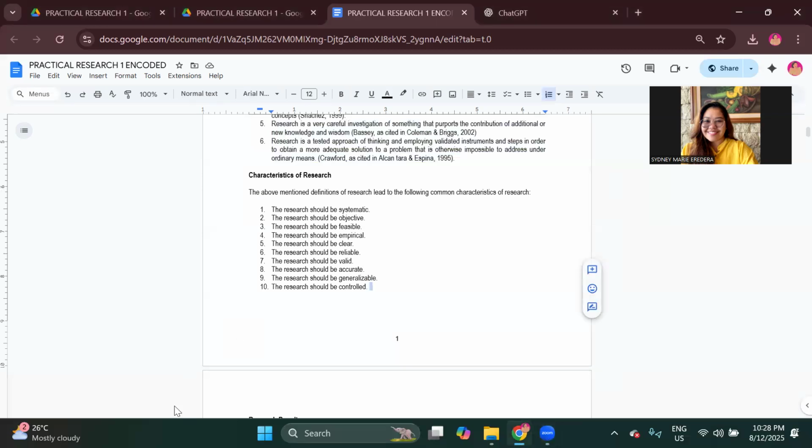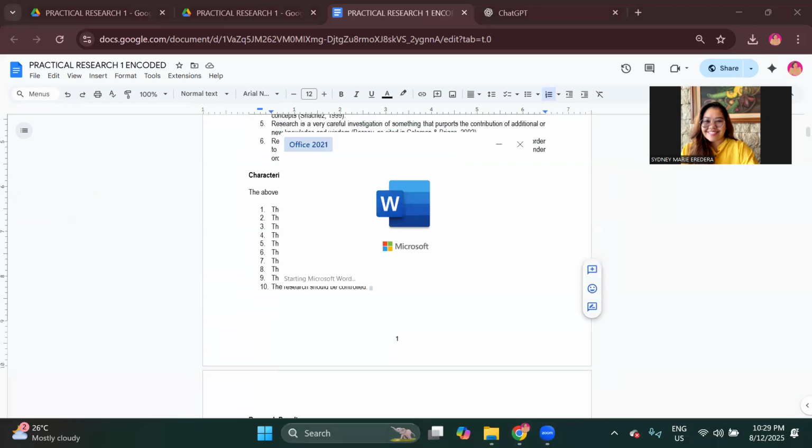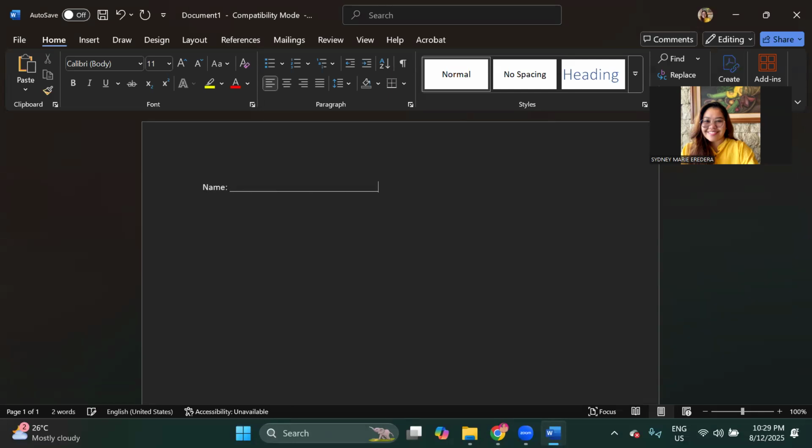Okay, so where is my, all right. So I need to use a Word document because that is what we usually use when we are making an examination. Do not forget to type in what you need the students to write for identification when you check the paper.